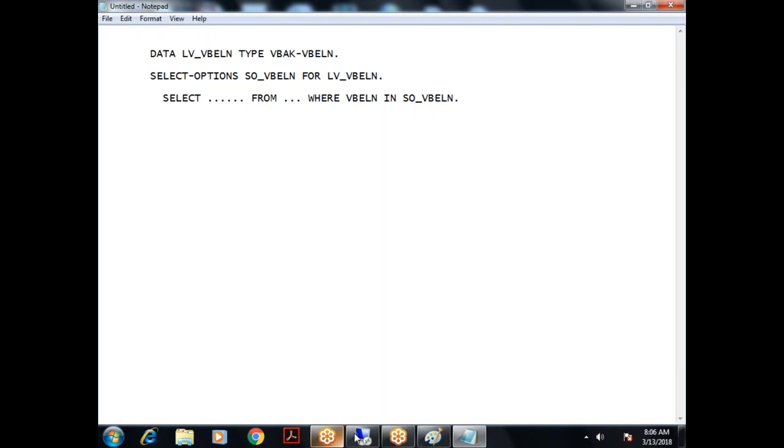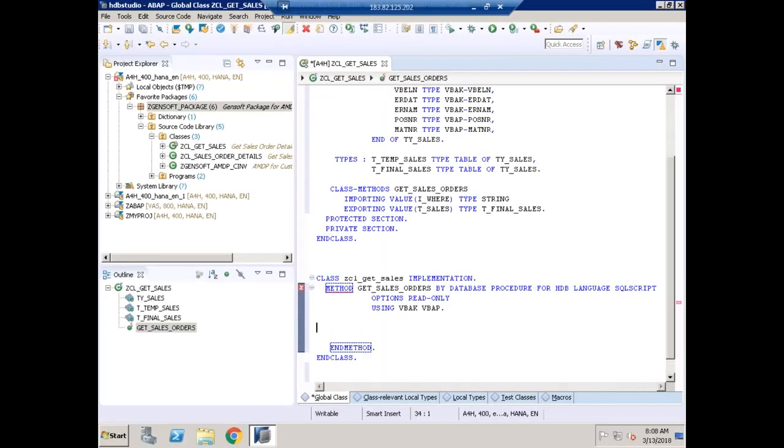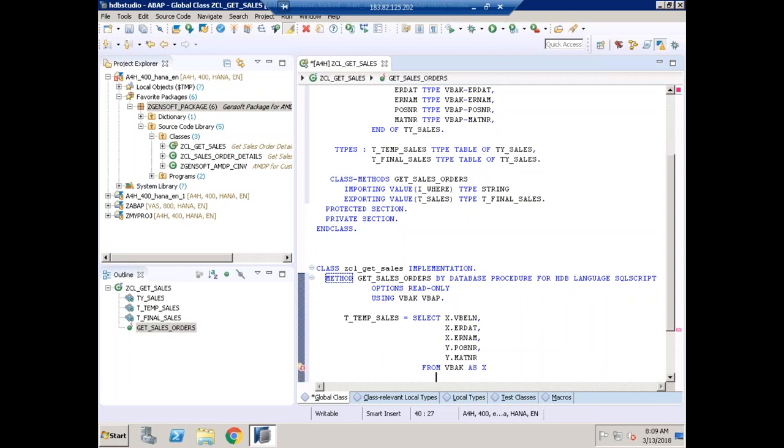So for that reason, what is that internal table I declared? Temporary internal table T underscore temp underscore sales is equal to select. I'll use aliases: select x dot vbeln, x dot erdat, x dot ernam, this is from VBAK table. Then I want item number y dot posnr, y dot matnr, from VBAK as x, we know all these things.